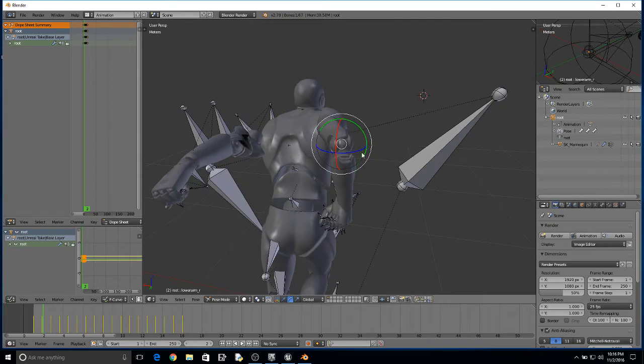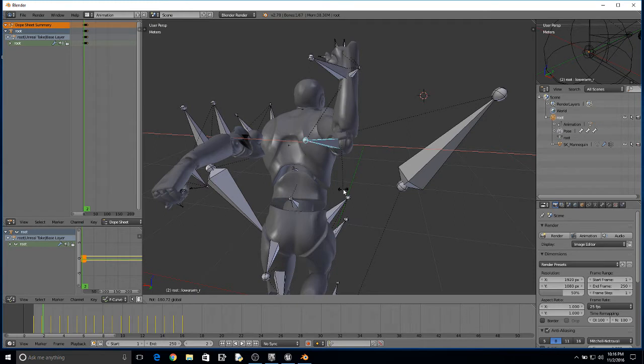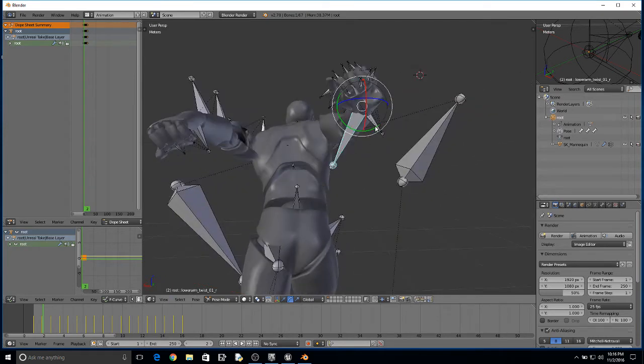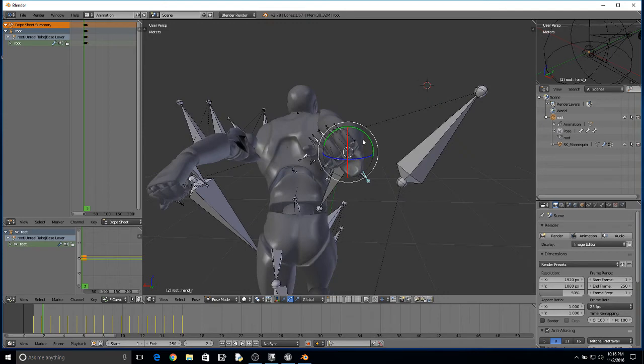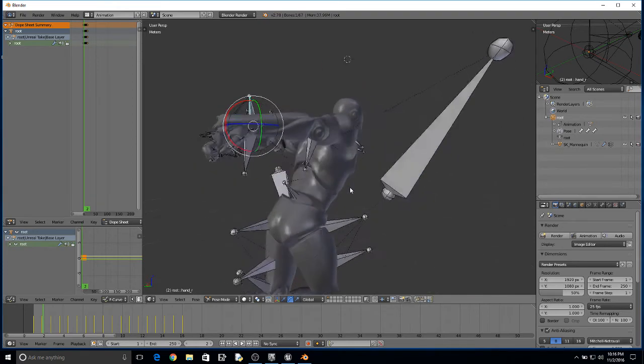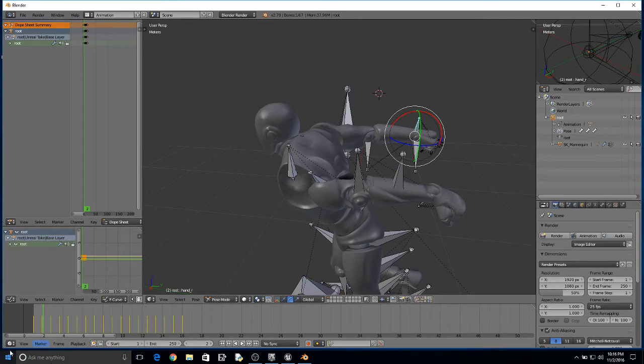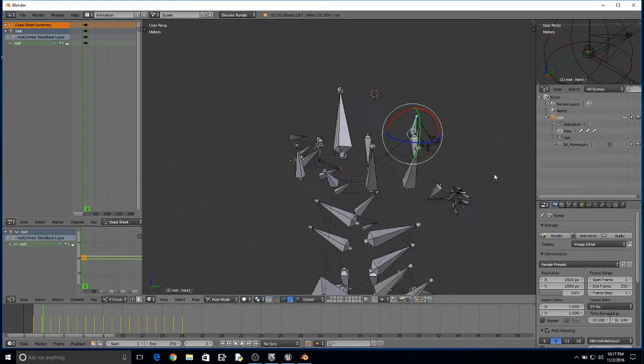Grab this, we'll bring it up. That's weird. And make sure you're not grabbing the twist, but actually grabbing the hand, and twist it around. We'll see how this looks. Now don't start clicking on all these because you will mess it up. So we're gonna get rid of this.